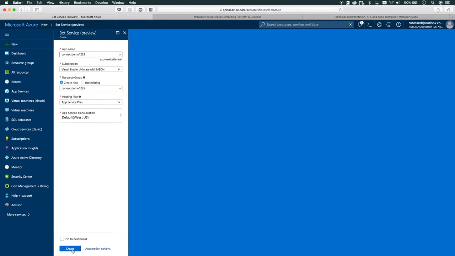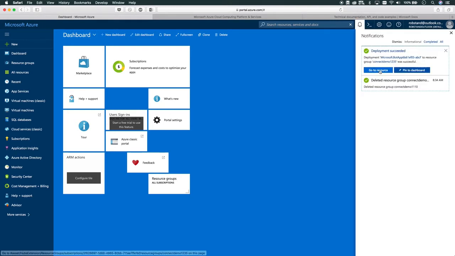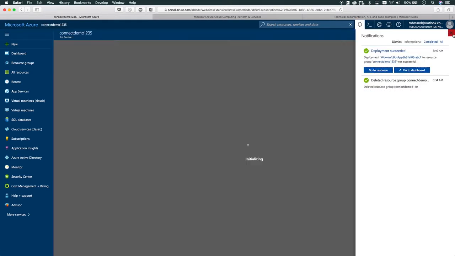Click Create, and Azure will set up your bot. This will take a few minutes. When the provisioning is complete, you'll get a notification that the deployment succeeded. Click Go to Resource, and you can continue with the rest of the setup.